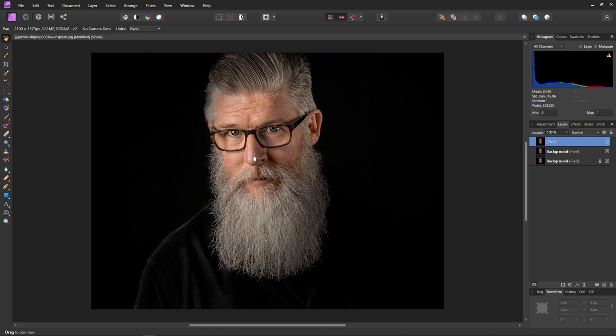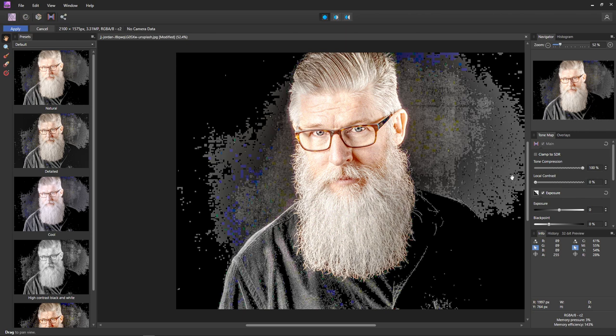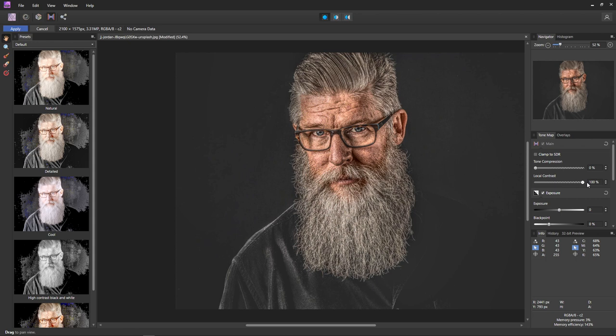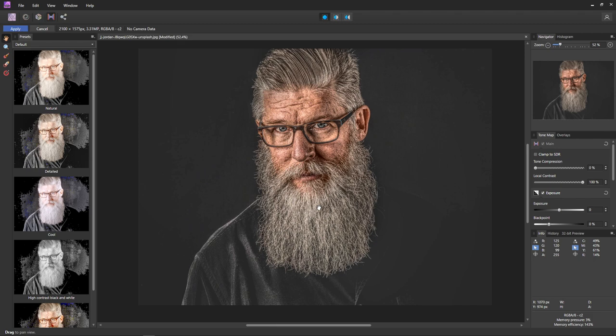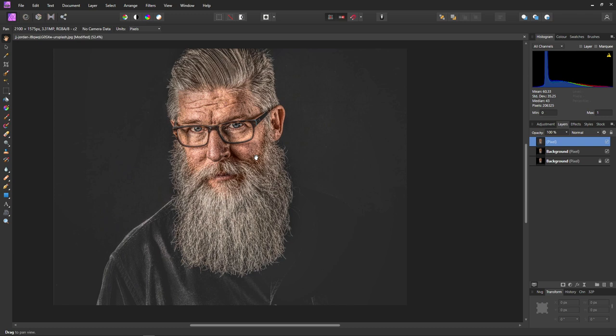It's a feature that I use all the time, and that feature is tone mapping. Click this icon to enter the tone mapping persona. Wait a few seconds, zero the tone compression, and then push the local contrast up to maximum. And as you can see, we already have a very gritty, painted cartoon type effect. That's nice, so hit apply. That's pretty good so far, we're getting there.